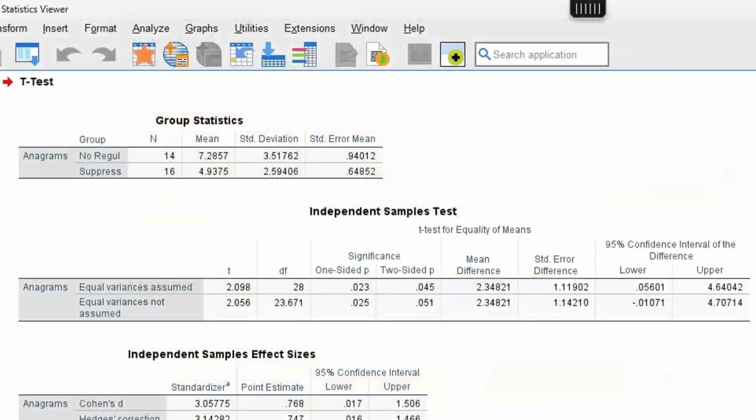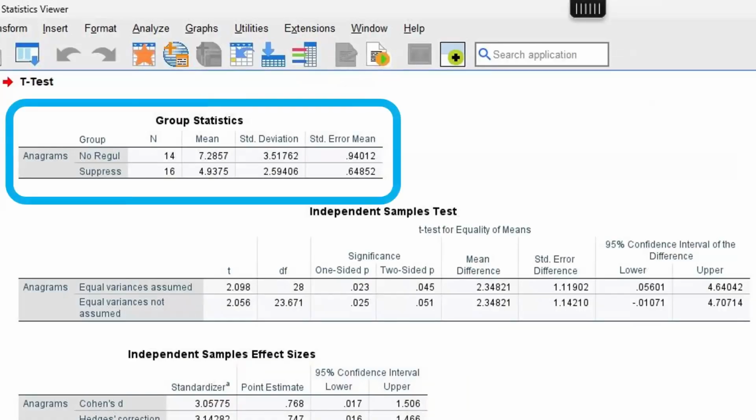So now let's see where they would have gotten that information. So first off, check your group statistics. This is your insurance policy against making errors. And what you want to do is you want to take a look that each sample has the right number of individuals, has the right mean, and has the right standard deviation.